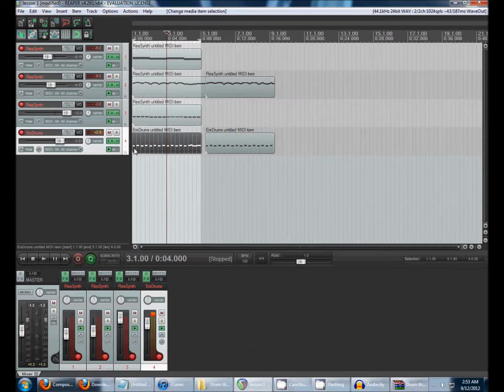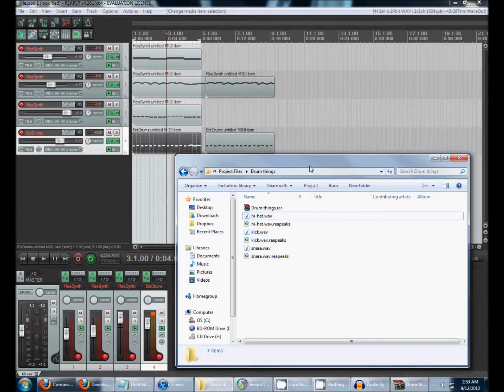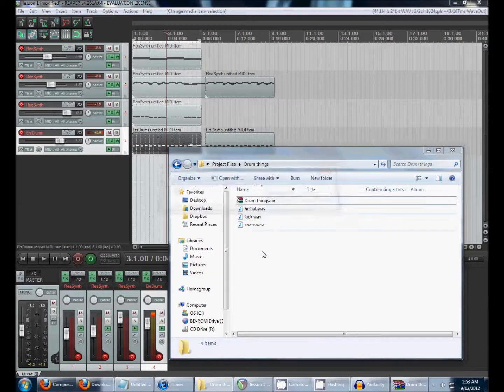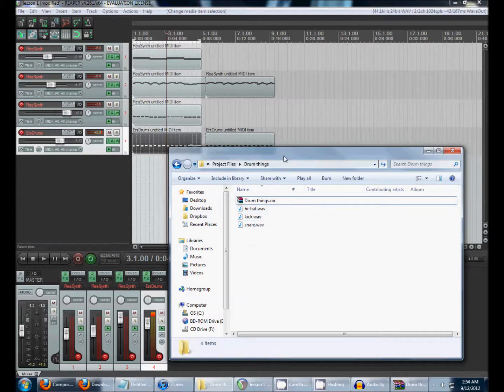work on any platform. In the description, there's a link to a RAR file which has some drum samples in it. These are, let me just get rid of these here. These three files are inside this RAR file. You're going to want to extract those somewhere you can remember. I recommend creating a folder with the rest of your Reaper project files and calling it something like samples, recordings, imports, something like that. Get those files in there, and then you're ready to get started.